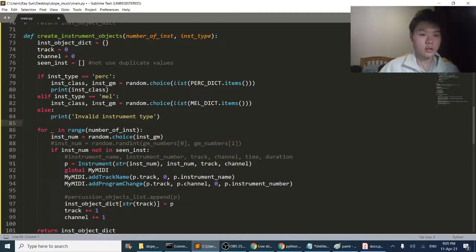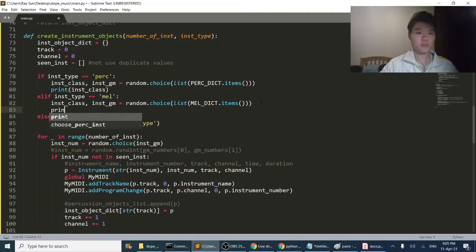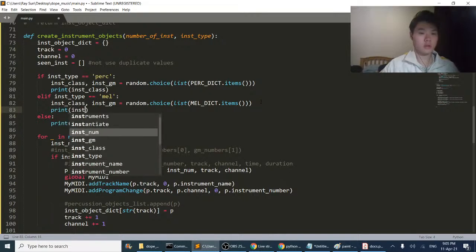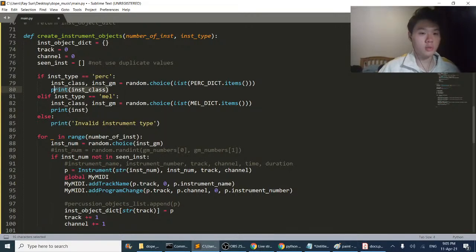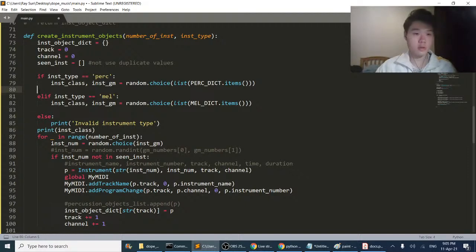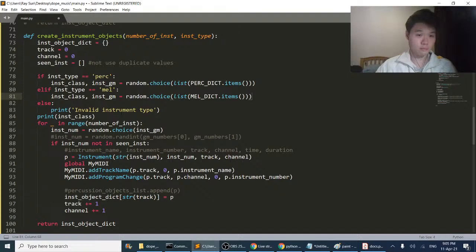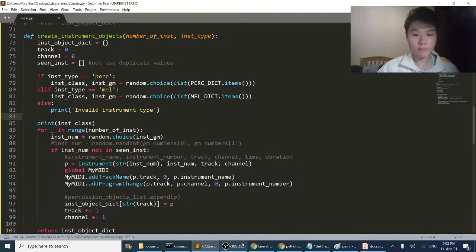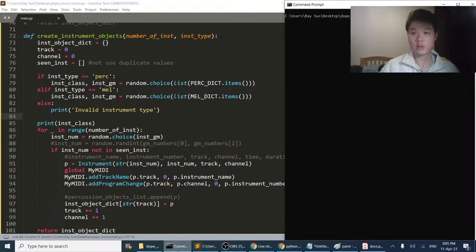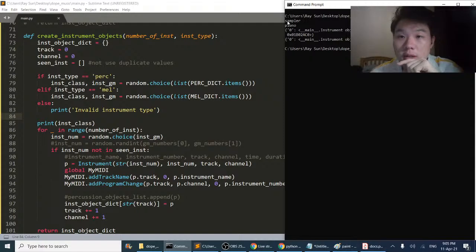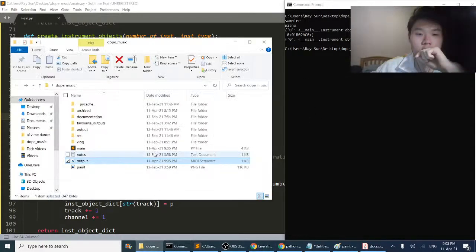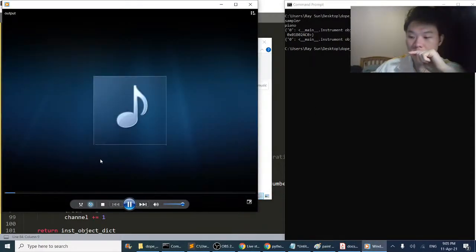Int class. Actually, we don't need to do. We just do this once. Print int class because they both need to be instantiated. Cool. So let's see what instruments we used. So we used sampler and piano in this one. Let's see, what does that sound like?